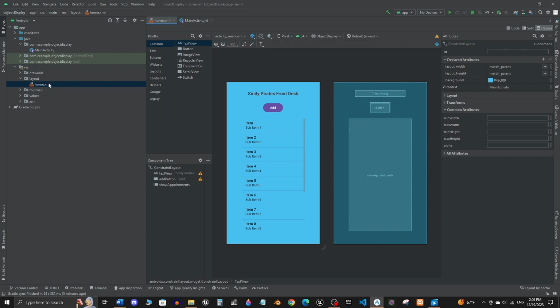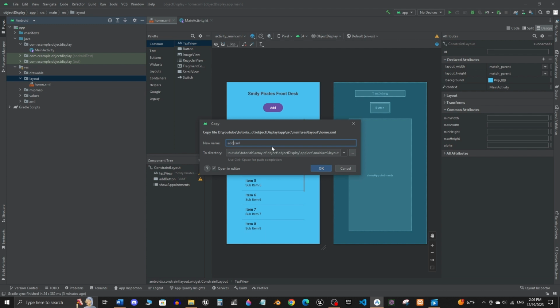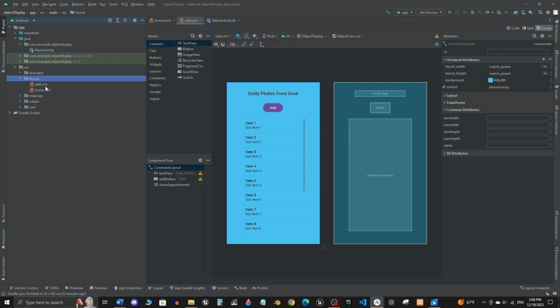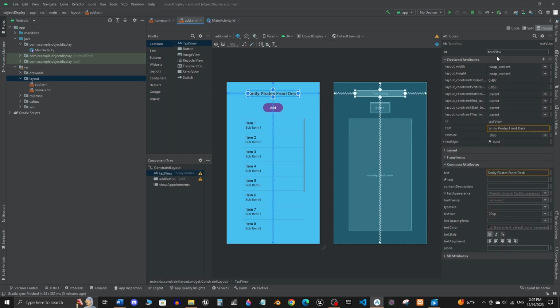So let's go ahead and create an add XML file where the user can input stuff. I'm just going to copy this and make sure I'm on the layout folder, and I'm going to add. Okay, so here now I'm on the add.xml file. I'm going to change this. Let's call this add appointment.